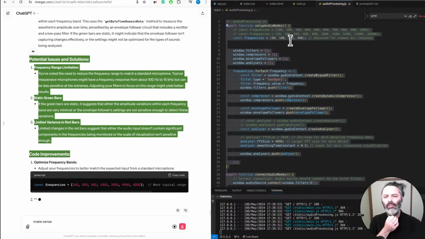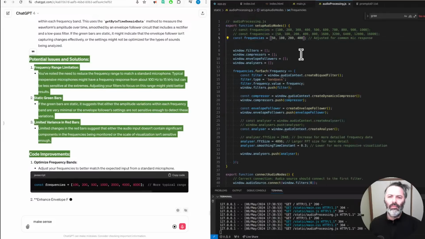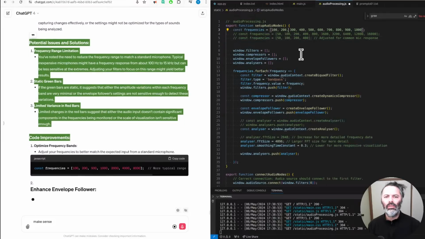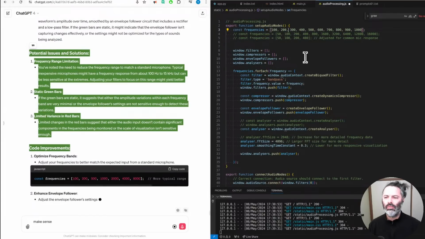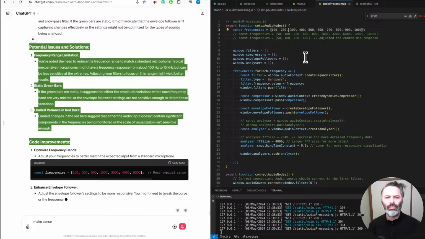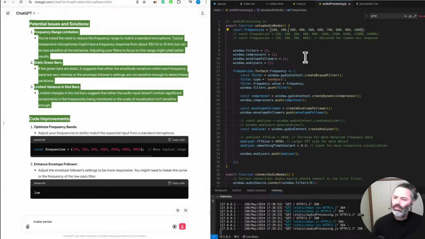Static green bars. If the green bars are static, it suggests that either the amplitude variations within each frequency band are very minimal or the envelope follower settings are not sensitive enough to detect these variations. Limited variance in red bars. Limited changes in the red bars suggest that either the audio input doesn't contain significant components in the frequencies being monitored or the scale of visualization isn't sensitive enough.